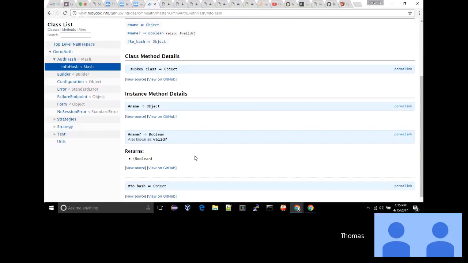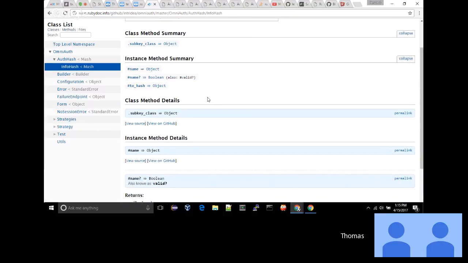To hash returns an object. So name. Well, okay, but that's name question mark returns a boolean. Name returns an object. It would seem that name should work. It's an instance method. Name. And I wonder what that name looks like.